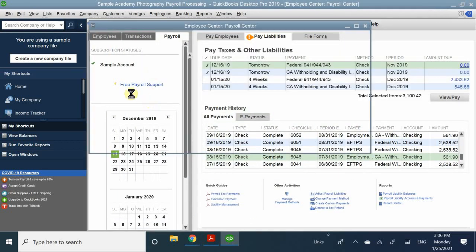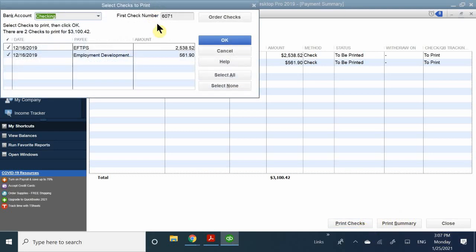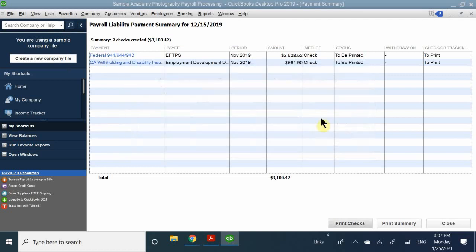So now the next thing is that it should give me a window to actually print my checks. So again, this is what it is. Payroll liabilities, and I'm just going to make sure that these go through and that I make these printed checks available. So I'm going to click print checks, and it gives me this window. I select those two checks, starting with the number 6071. I'm going to click OK.